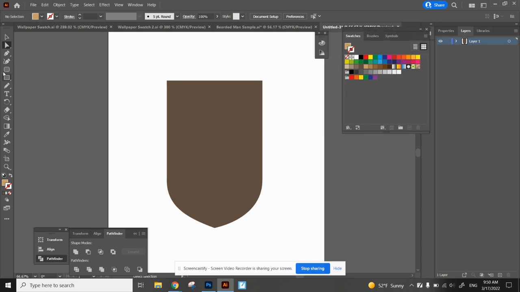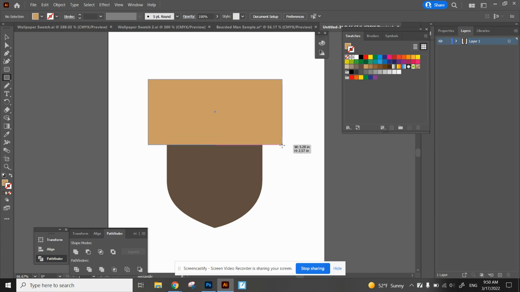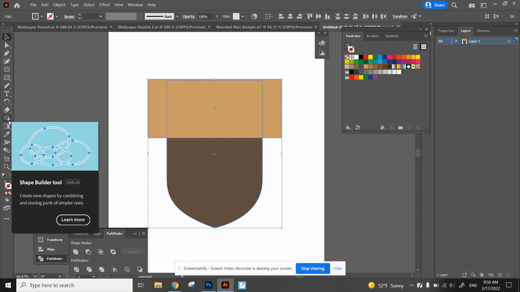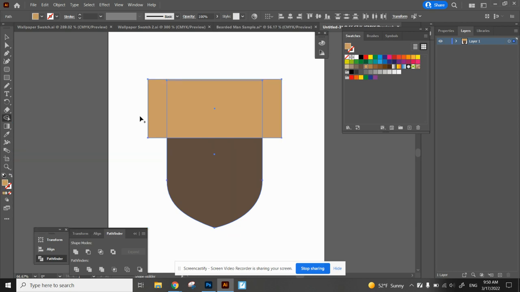I'm going to use my rounded rectangle again. Actually, I'll just use my regular one. And I'm just trying to line it up here. But I don't want all of that excess to hang off. I think I'm going to make it a little bit shorter. Okay. So I'm going to select both of them using my black arrow, and I'm going to use my shape builder. So it's like a snowman on its side. I'm going to use that to select these pieces on the side here so I can delete them. But I selected them so they're separate.